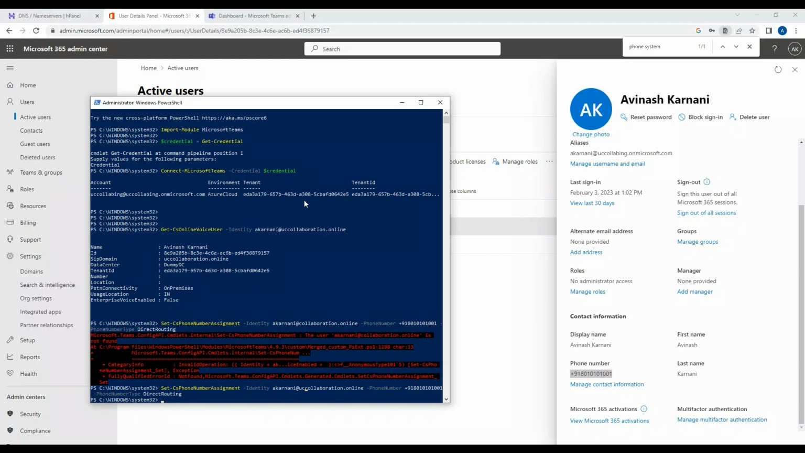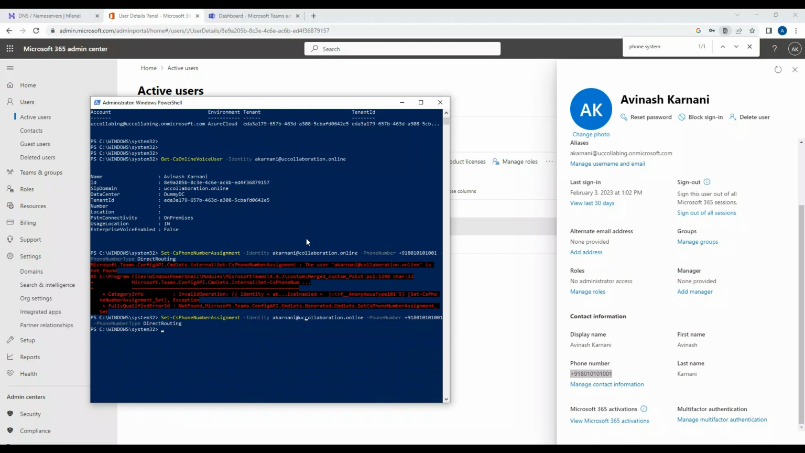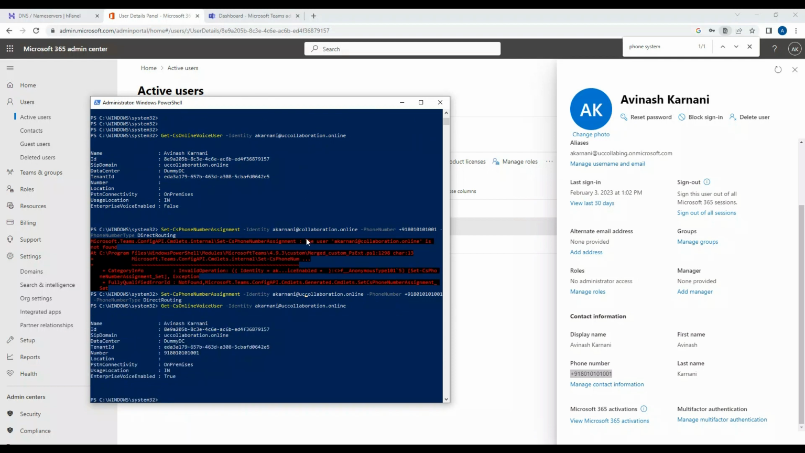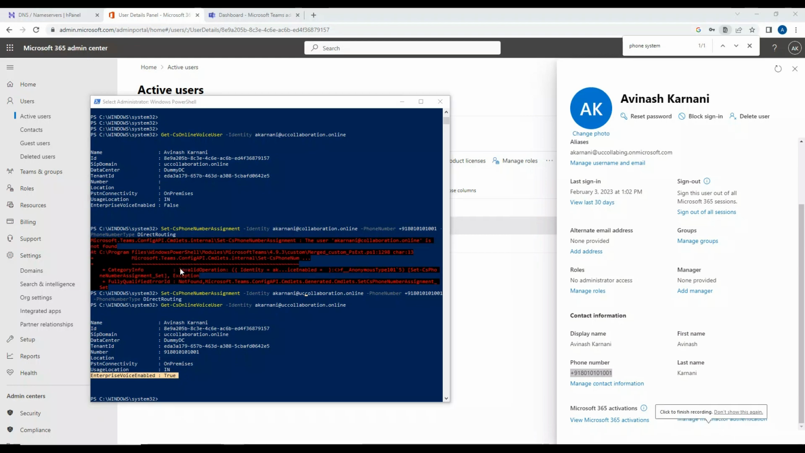All right, if you look here right now, the user is assigned with direct routing. I'll run Get-CsOnlineVoiceUser. If you look here, the user is assigned a number, and the user is also enabled for enterprise voice. So this is how you enable the user for enterprise voice and assign a phone number using PowerShell and connect to Microsoft Teams admin or Microsoft Teams.